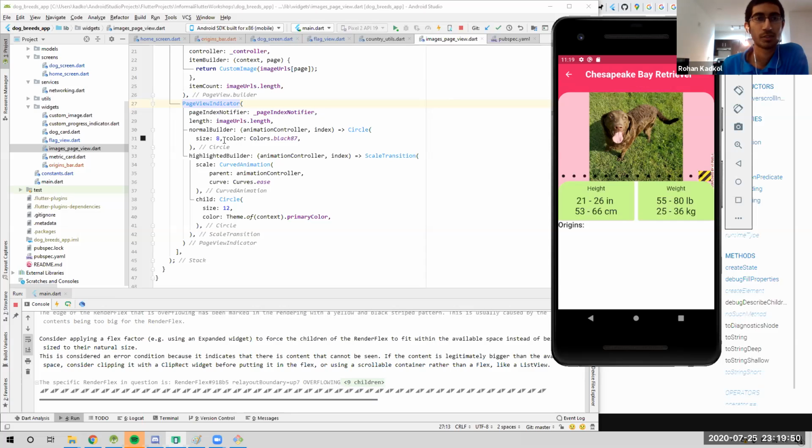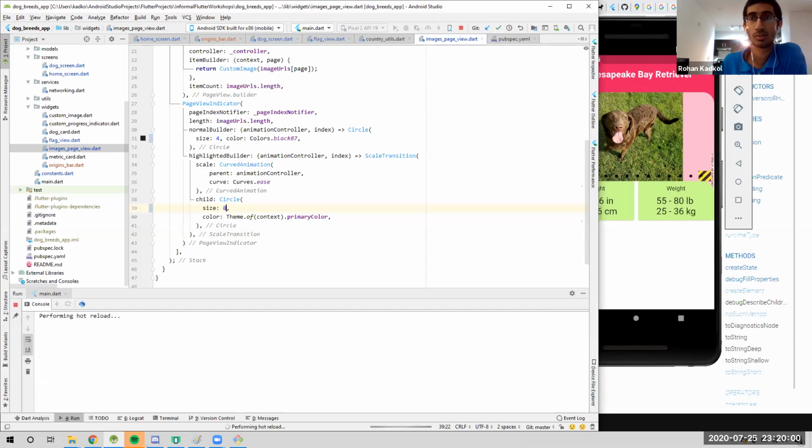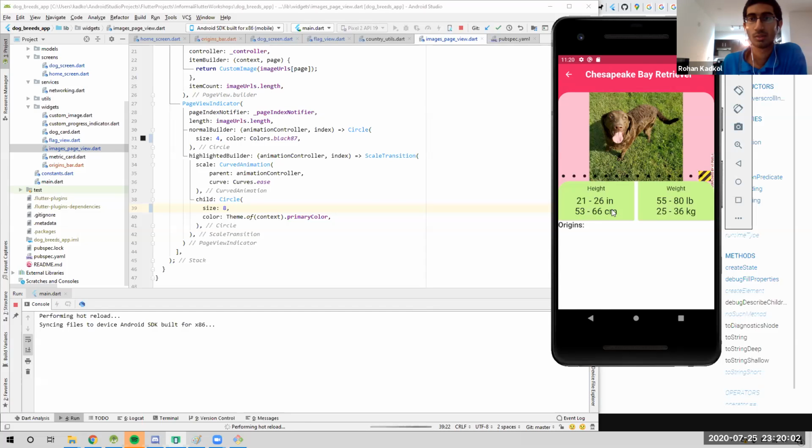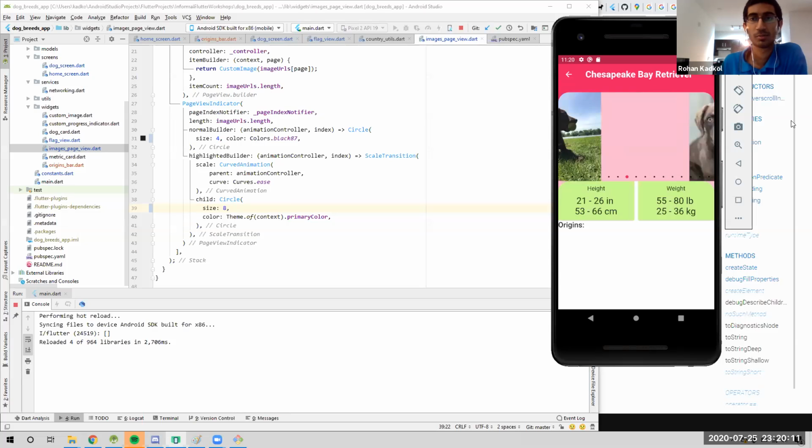One thing you can do is you can change the size of a page view indicator from 8 to 4 and this to 8. That's one thing we can do. And usually it'll fit. That's the best we can do.